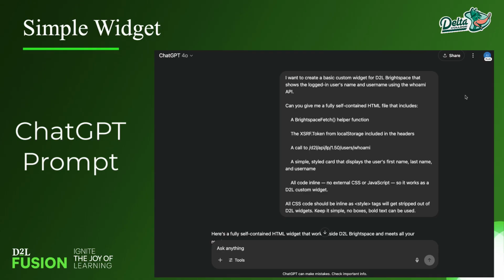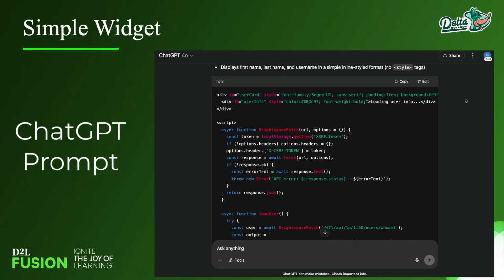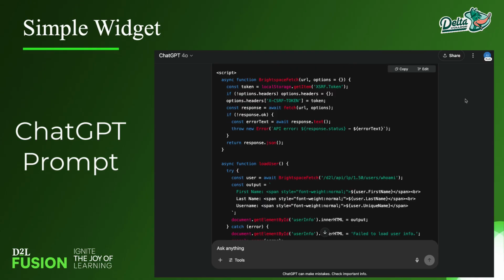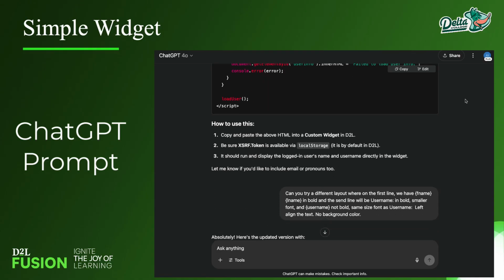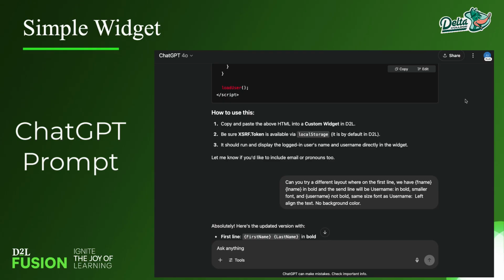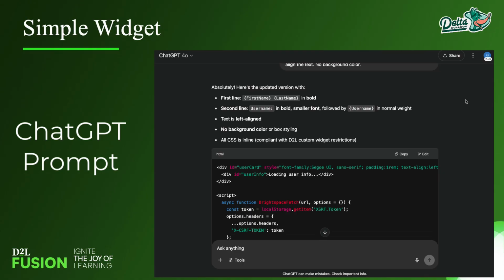Let me walk you through this process. First, we have the prompt. Then it gives you the answer, all the code, something easy that we can copy and paste into our widget. So we're going to copy the code, we're going to drop it into the widget, into the HTML window, and then we're going to take a look at it.